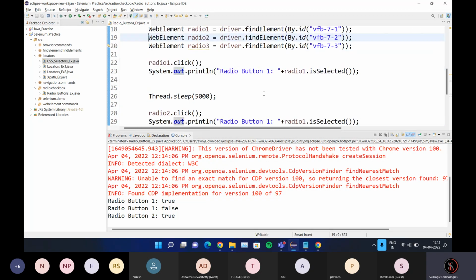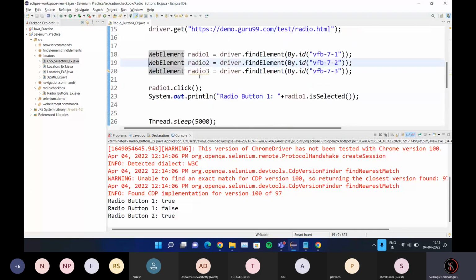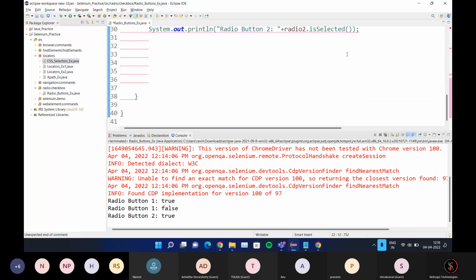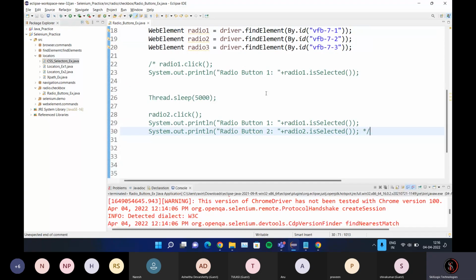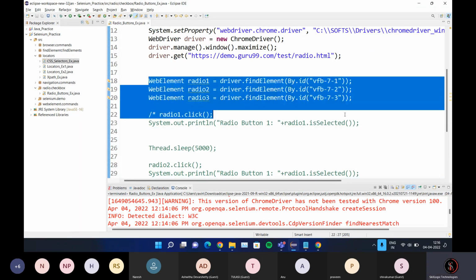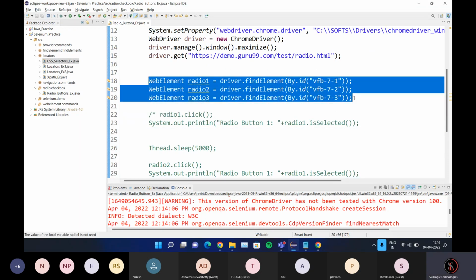Now, let me take the same example again. Let me comment everything. What I did, I commented out everything, so only the 3 radio buttons that I have taken remain. Now, before clicking on radio button 1, first I will check whether it is selected or not. If it is not selected, then I want to click on it. That is my condition.